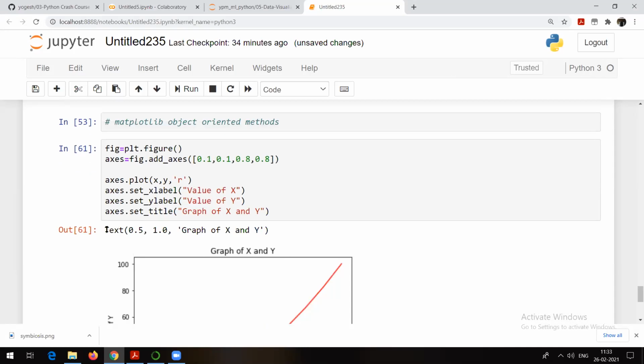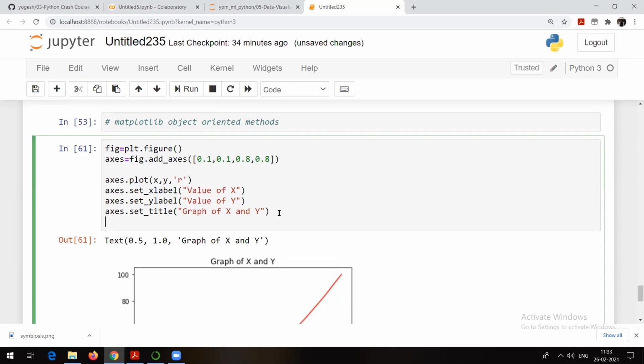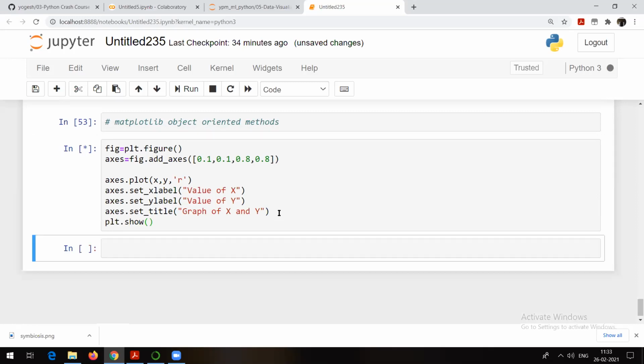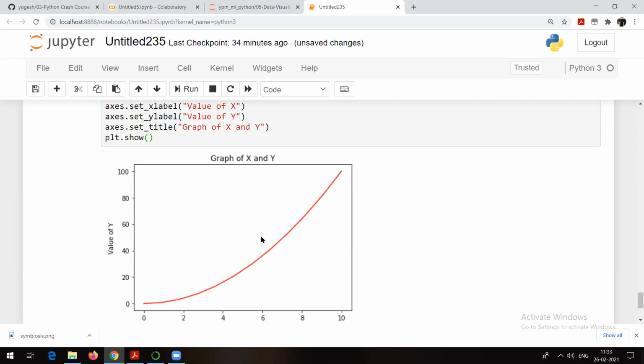And if you do not want to see this kind of a thing, let's try out with this particular thing, whatever you were trying to do earlier, right? plt dot show. plt dot show. And now see, you will be able to see a graph.